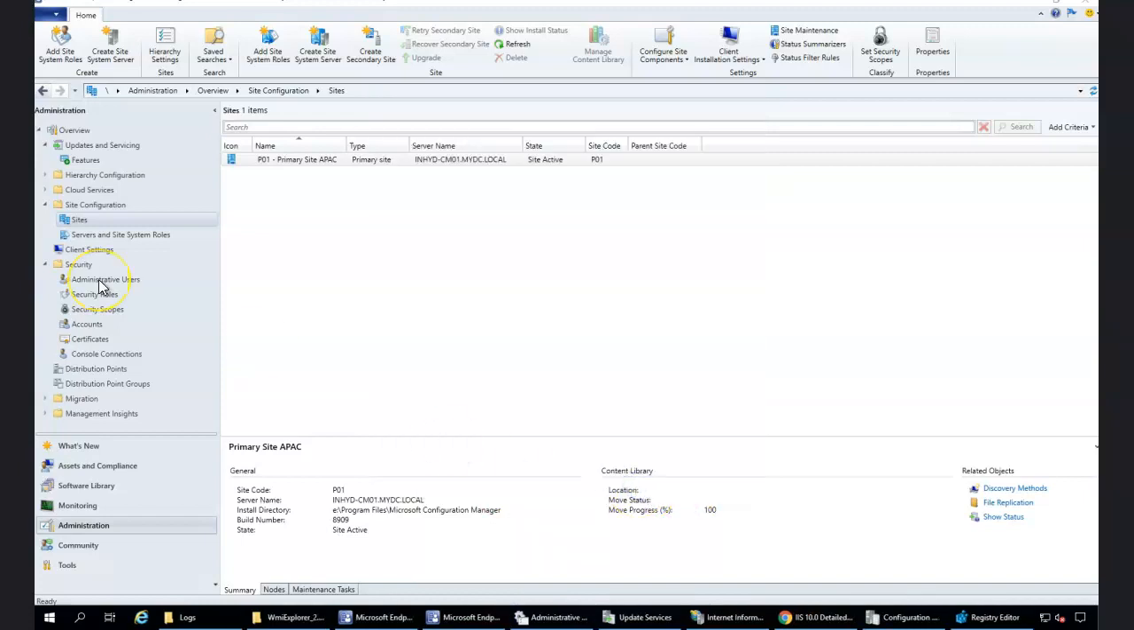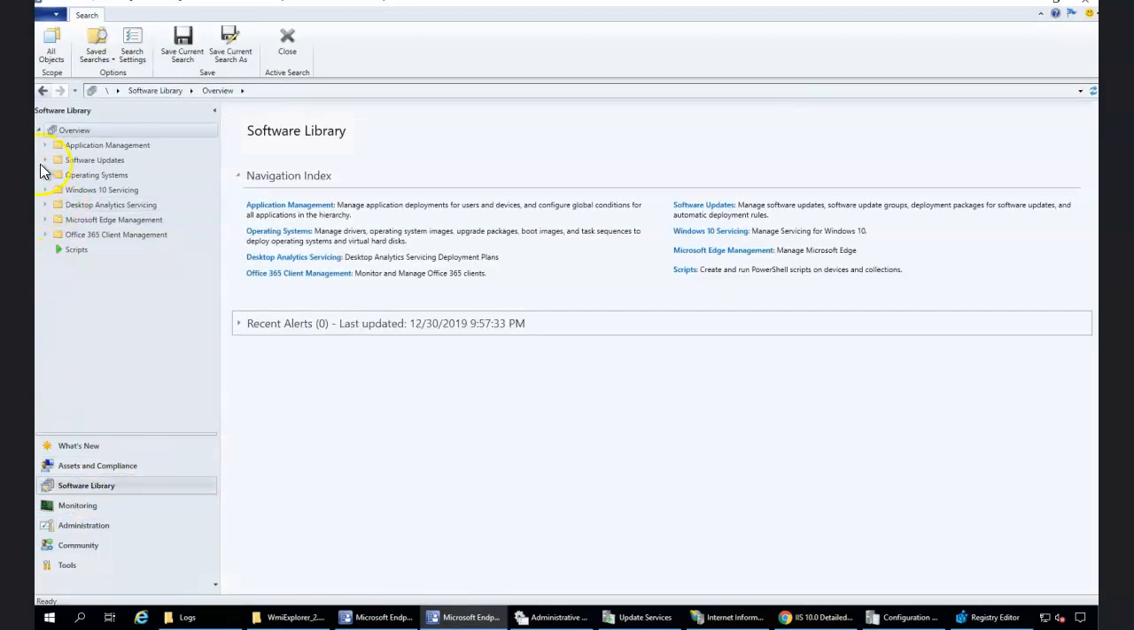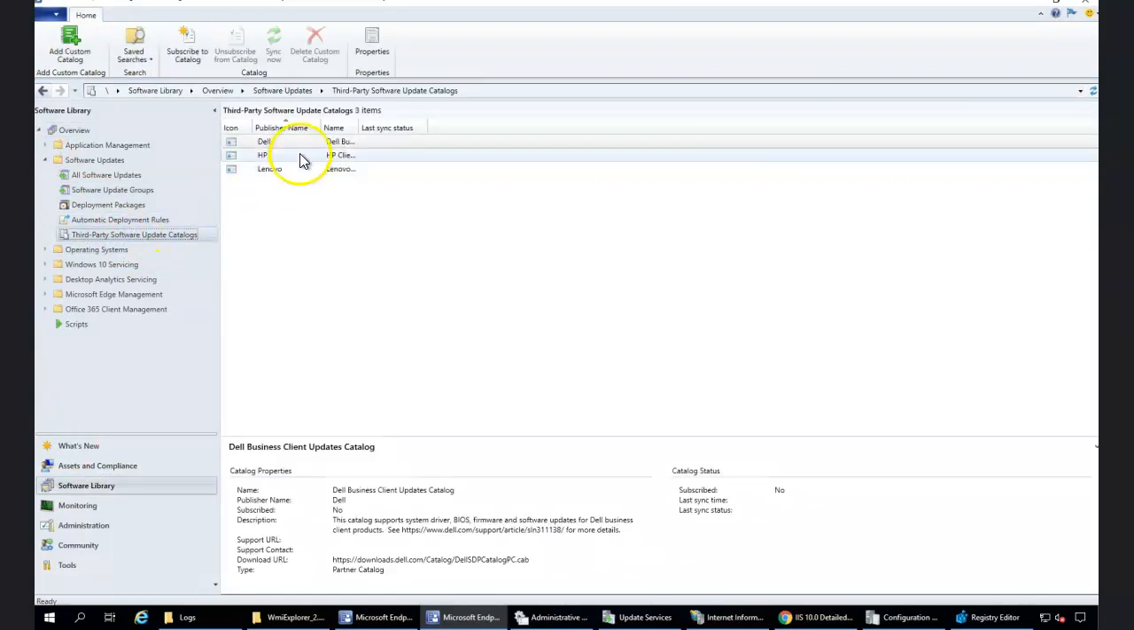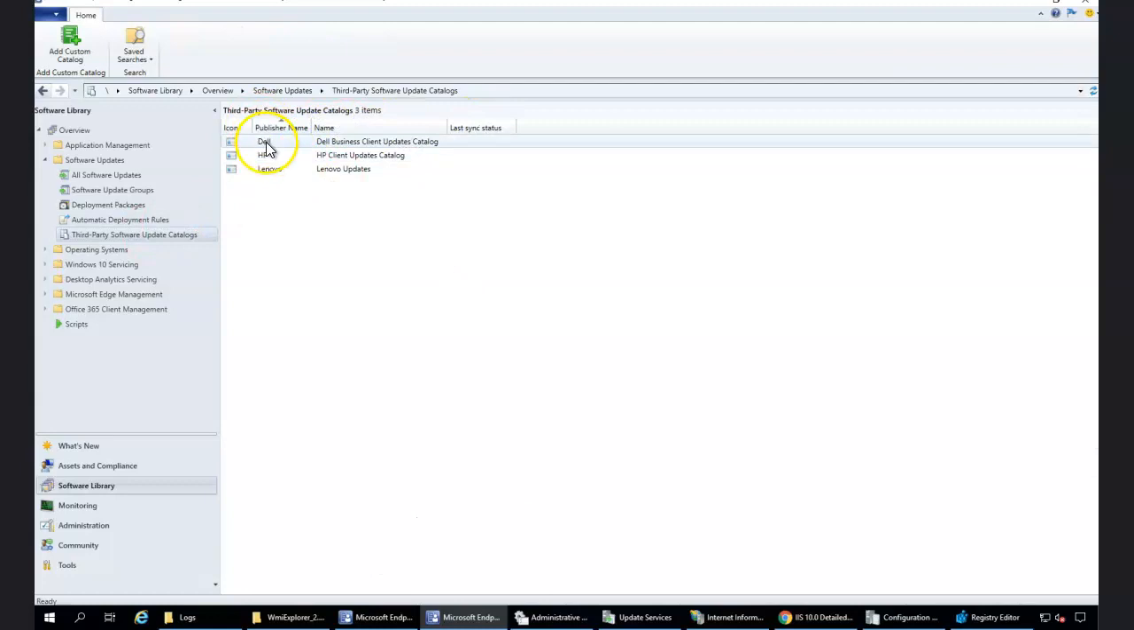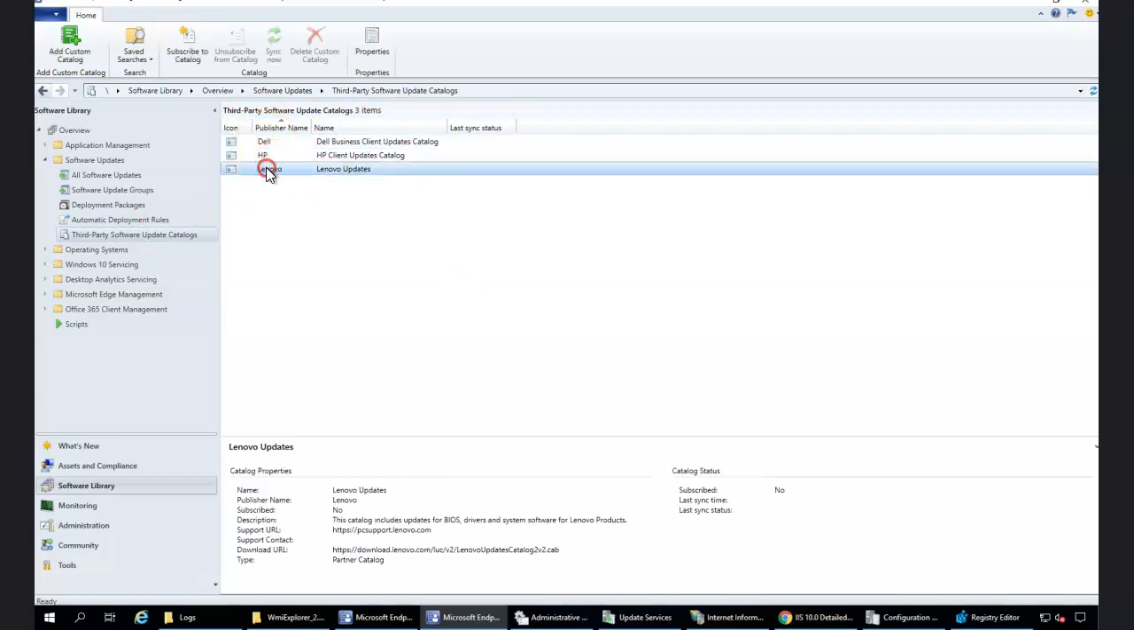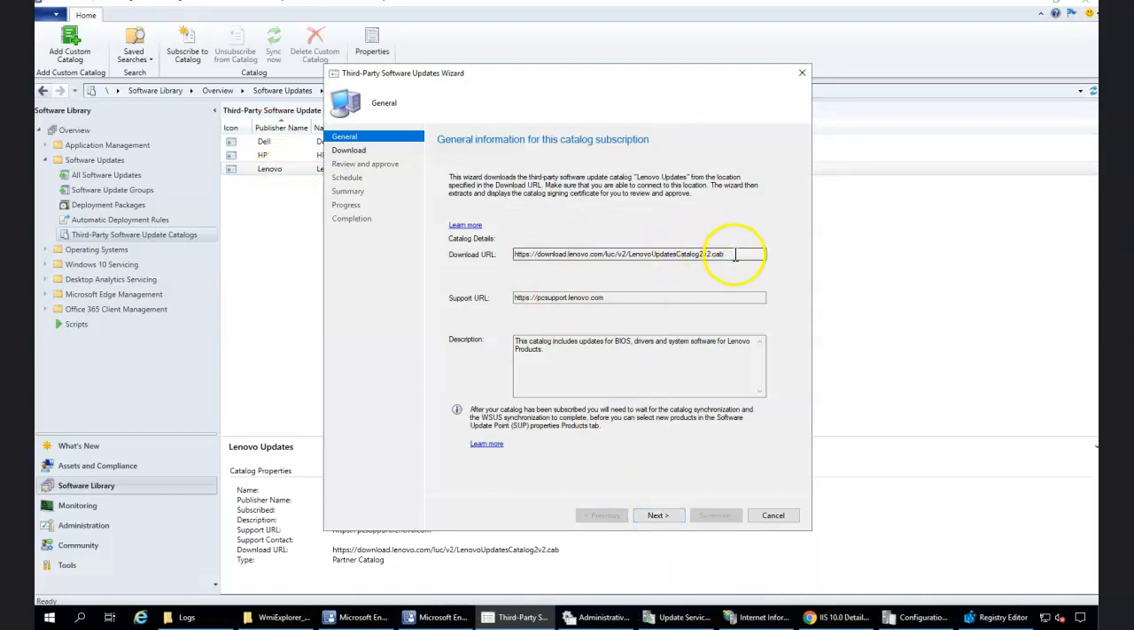So instead of waiting for that specific certificate to be created automatically, I'm going to jump into the console again, into the software update. This is where the third-party catalogs will be. So here I'm going to subscribe and do the configuration, so that, for example, if I take Lenovo, I want to subscribe to that specific catalog. What it means is, if I subscribe, it's going to download that cabinet file.